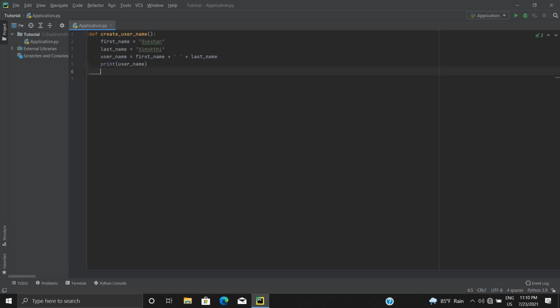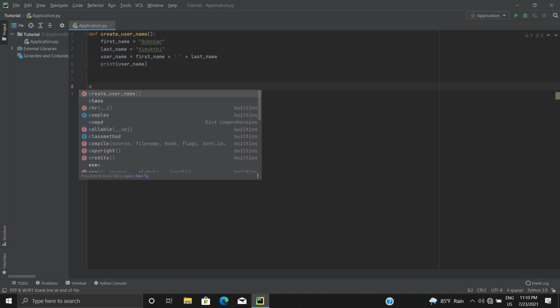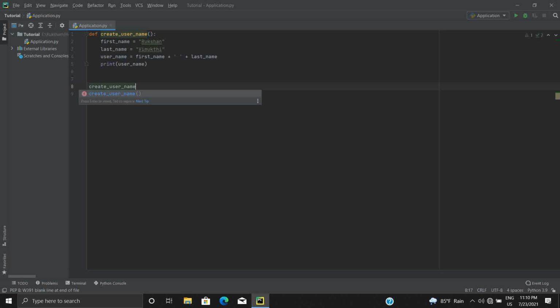Now we need to get out of the function to execute the code within that function. To get out of the function, we need to remove this tab space and put 2 lines after the function definition. So now we are going to execute the code within that function. To execute the code within a function, any function, we need to use that function name with parentheses. This is how we do that. Our function name is create username, and after that we need to put parentheses.